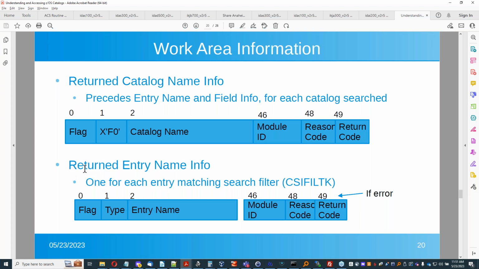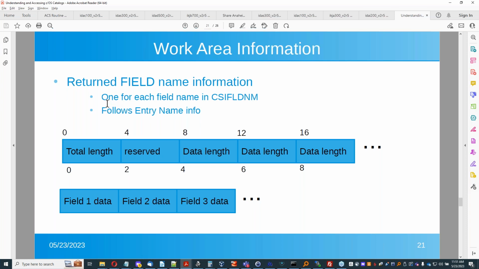And then there's 1 entry for each entry name that's returned. The entry name is the dataset name, and the type is the record type, data component, index component, and so on. But what we're really interested in is the field name information. And so there's one entry for each field name we specified. So if I specified 3 field names, the information is returned as the length of field 1, the length of field 2, the length of field 3, followed by data for field 1, data for field 2, data for field 3, up to 100 fields if I want.